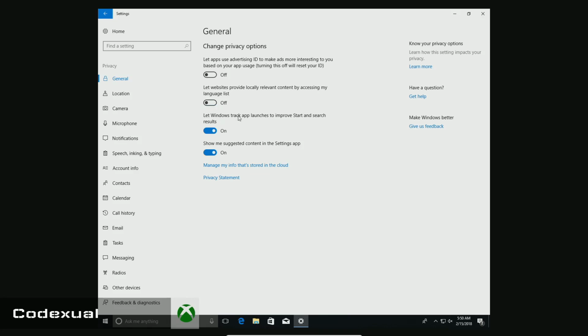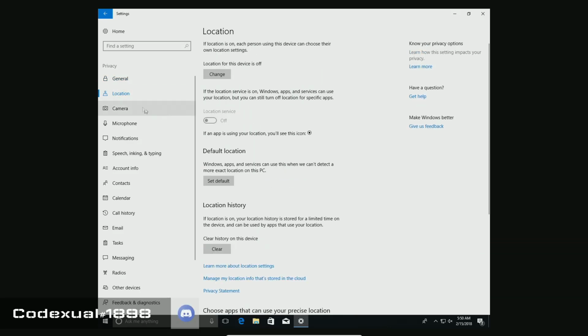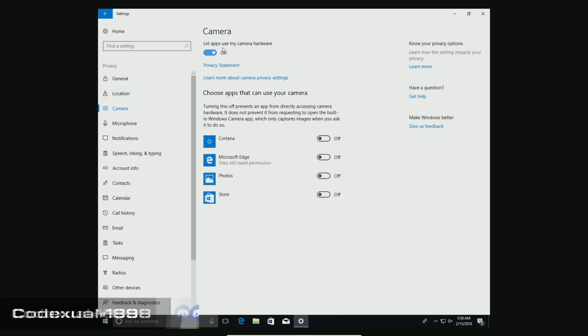And let Windows track app launches to improve start and search results. No. And show me suggested content in this settings app. No. And you basically just want to go through each one and make sure that everything is disabled and off. You can leave some of the settings on.